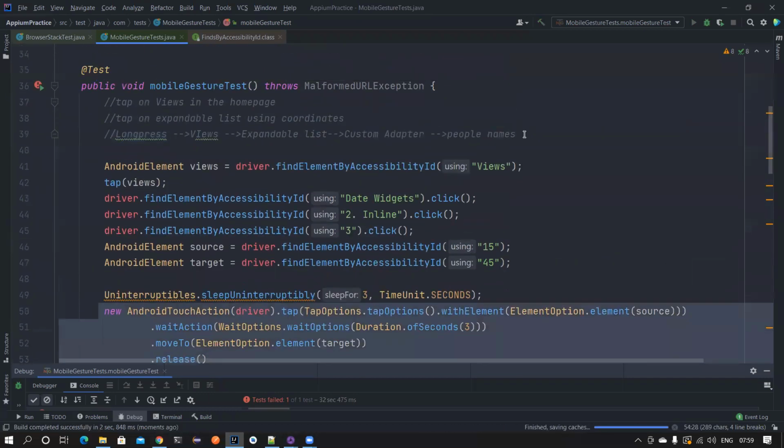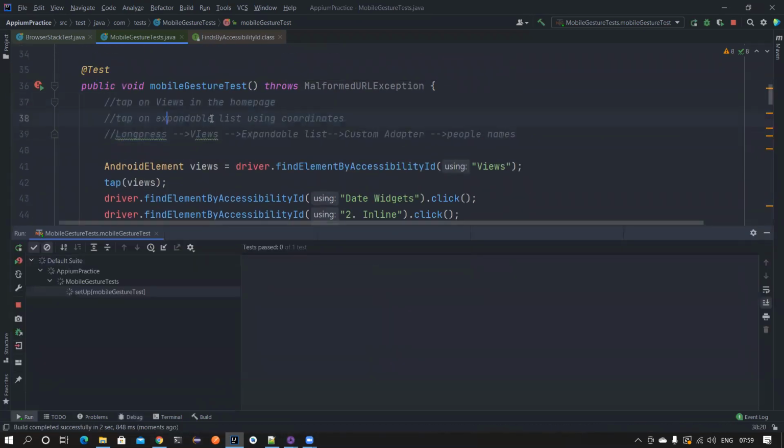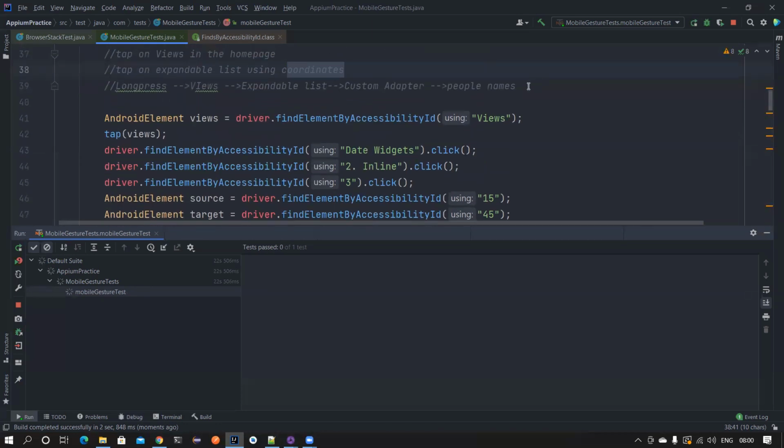Okay, but you have to practice all these things yourself. Tap on different elements. You need to do an expandable list using coordinates. Use different coordinates, or try to find the bounds and then get the coordinates from it. Try to find the center point and then click on it. We have hard coded the value. Don't hard code it. Rather try to find the x and y dynamically. So this is your task for tomorrow, and then you can also try the long press options.